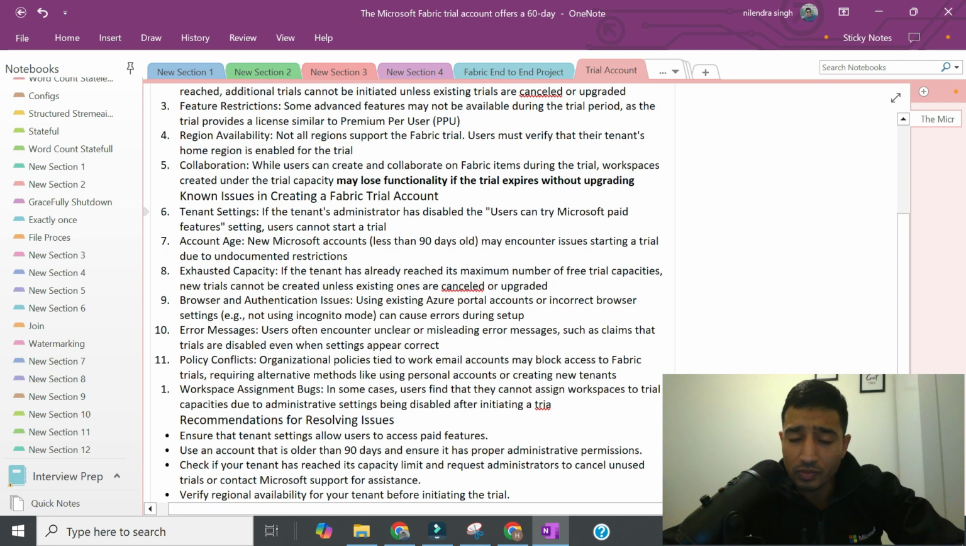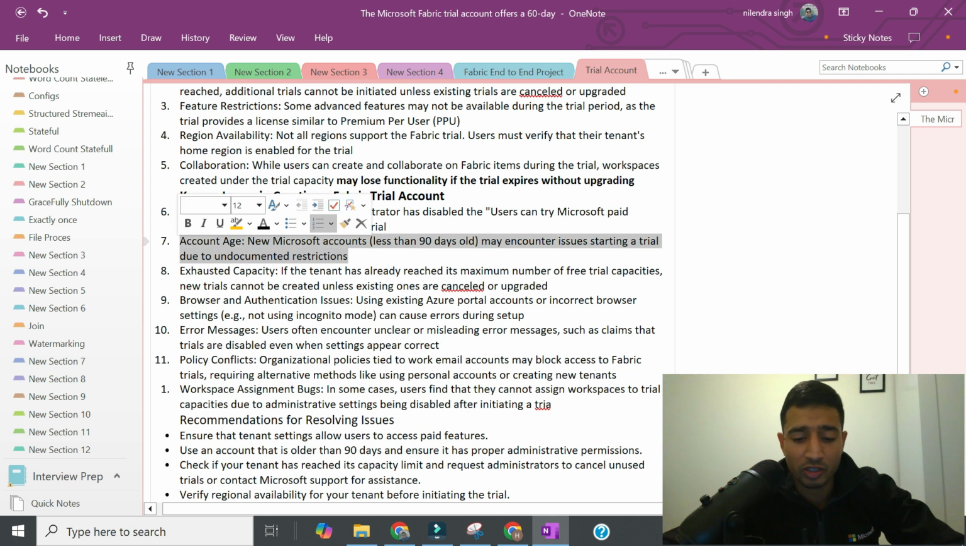Now, what are the known issues in creating the Fabric trial account? And this is what I was talking about, right? If a tenant administrator has disabled the setting that lets users try paid features, users cannot start the trial account. So we should check this setting if you are not able to create it. A lot of people are not able to create the trial account because of this.